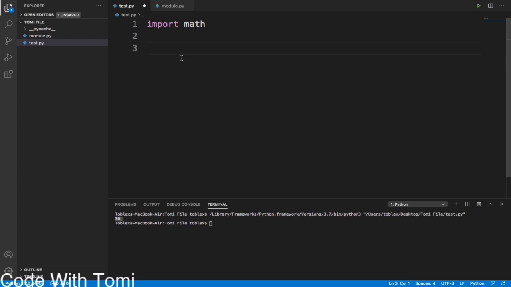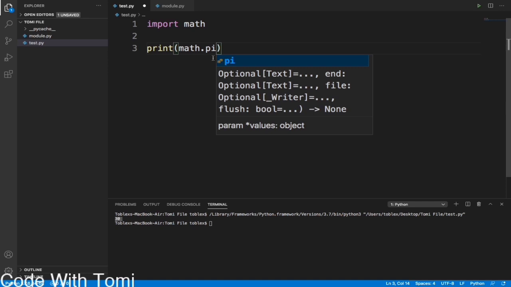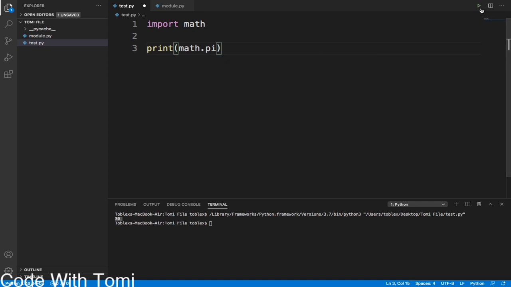Then with this we can get the value of pi. Let's say math.pi. This will give us the value of pi, which is I think 3.14. And when we run this, it gives us pi. Then we can use pi in our program. We can use it to calculate maybe the area of a circle or some math programs. That's what a module does. This is built in with Python.